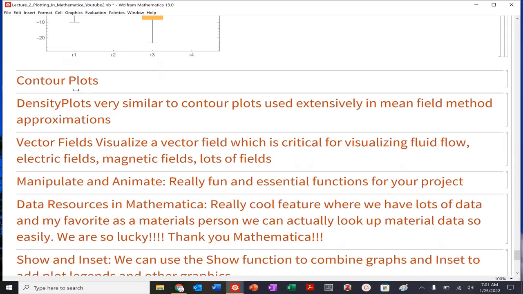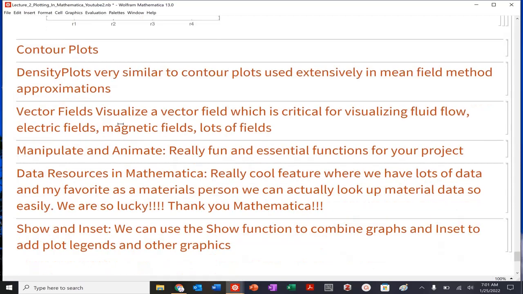So next time we're going to get into contour plots, density plots, vector fields, and then we'll play around with some Manipulate and then insets.